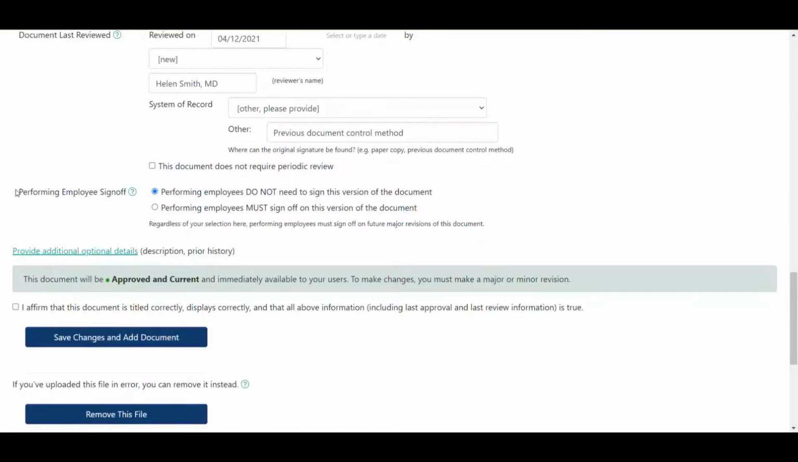Next is the performing employee sign-off. By default, because we're saying this document is already in use, performing employees do not need to sign this version of the document. Regardless of your selection here, they are going to have to sign on future major revisions based on their performing employee permission.